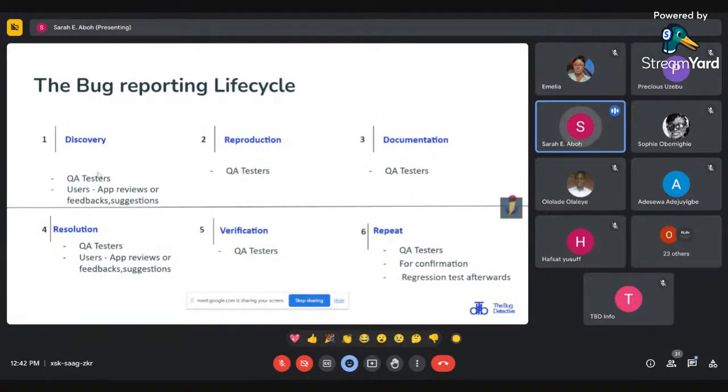The discovery point is where we spot the bugs while running the test. And this is usually done by QA testers, or maybe through app reviews by the users, suggestions and feedback from other stakeholders, or just anybody that discovers the bug. But most times it's the QA tester, since we're the owners of this bug report.